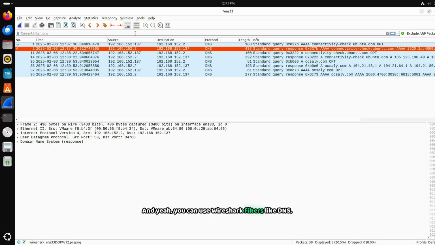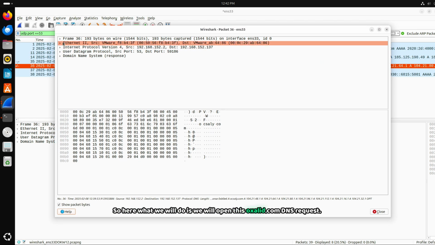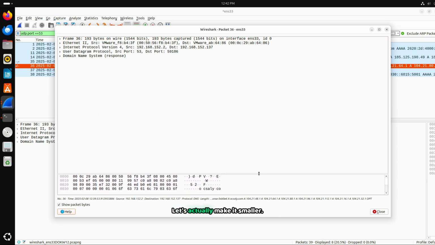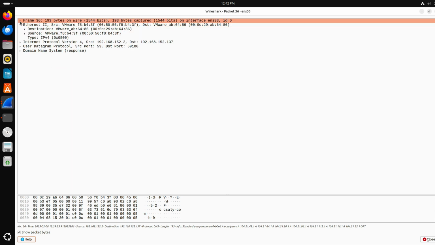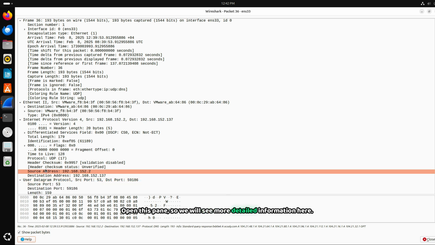You can use Wireshark filters like dns or udp.port == 53. This will give us almost the same result. Now we can analyze the DNS request and response packets, focusing on the transaction ID to track requests and responses, the query time, response time, and IP addresses returned. Here we will open this auxiliary.com DNS request. Let's make it smaller. On this pane, we will see more detailed information.